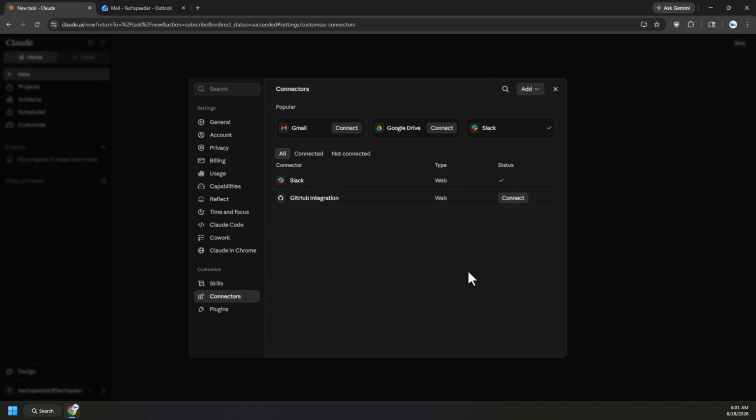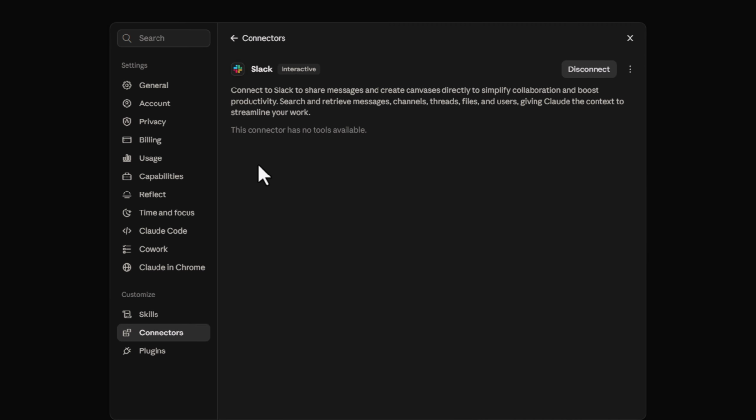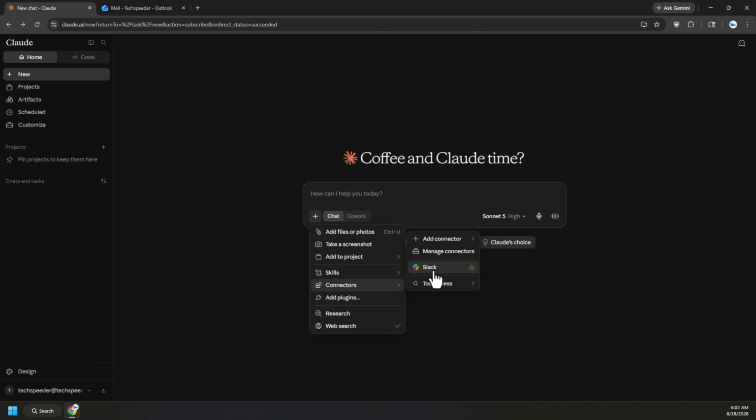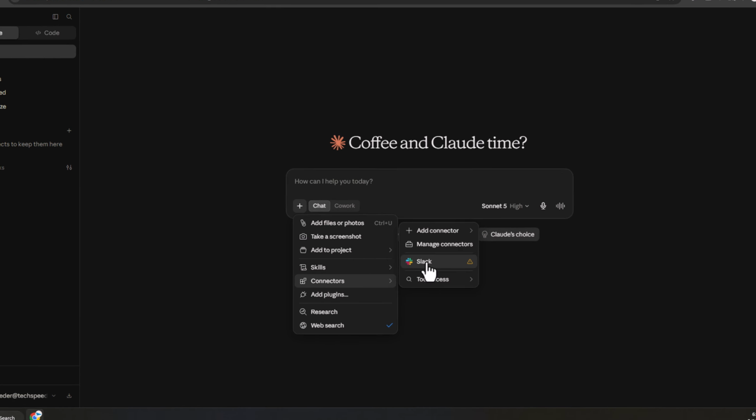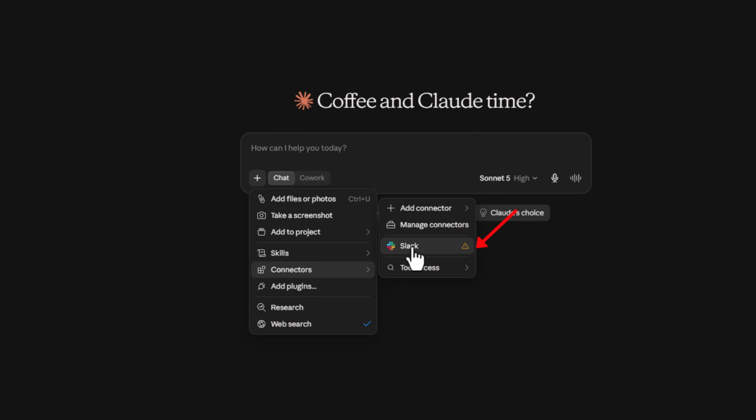Okay, so let's pop over to the Slack connector in Claude, go ahead and click it, and you'll see this connector has no tools available. And if you go to the connectors under here, it has a little triangle exclamation mark beside the Slack connector. This does seem to be normal. If you give it just a few minutes, the connector should establish and give you more permissions.